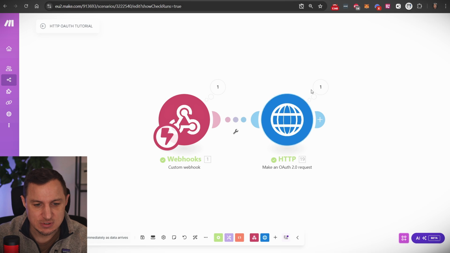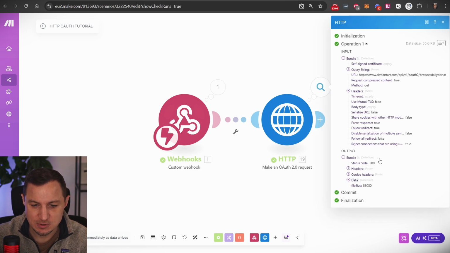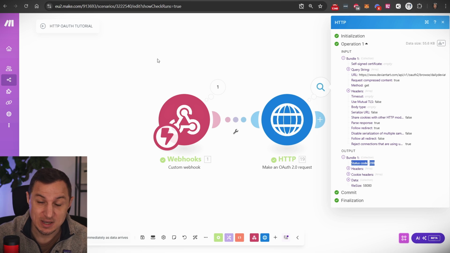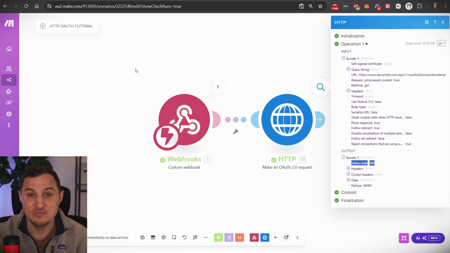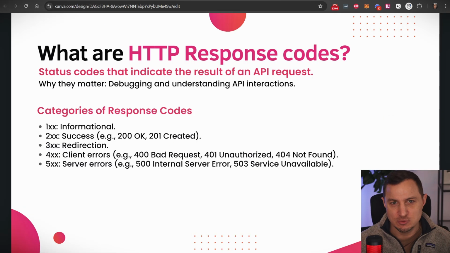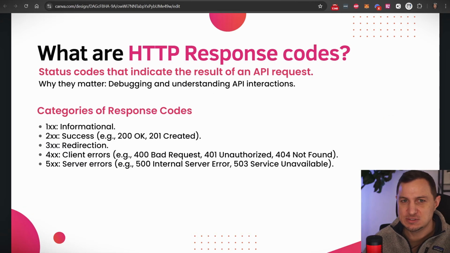So we used this HTTP module, and the response code that we've gotten was 200 the last time that we ran it. But the time that we ran it before that, we got a 403. So what does this mean? What do these status codes mean? In order to understand that, let's look at a quick presentation here.